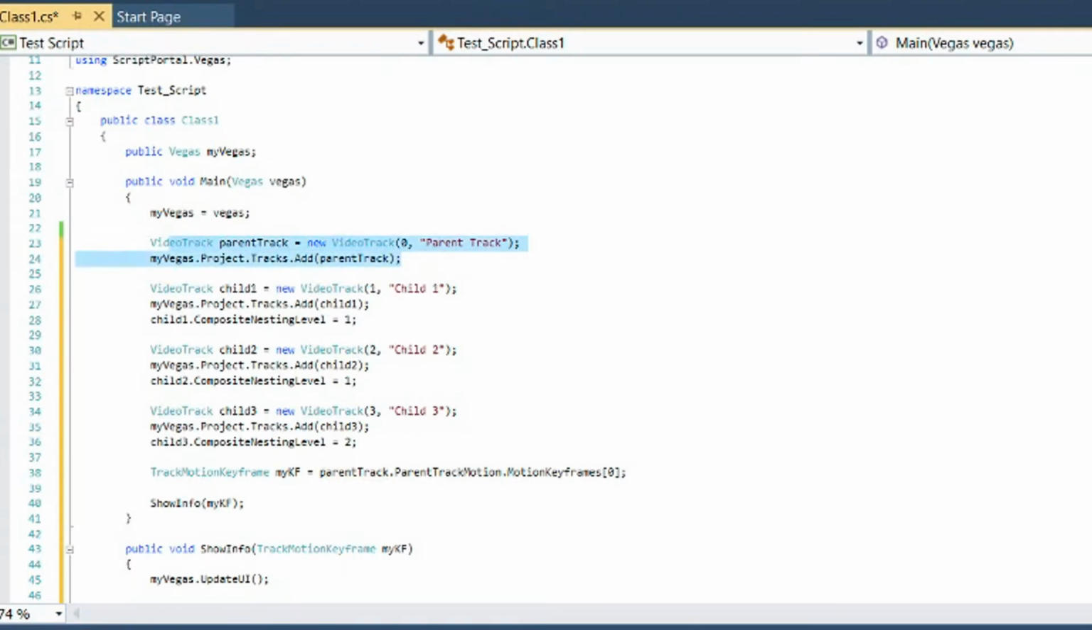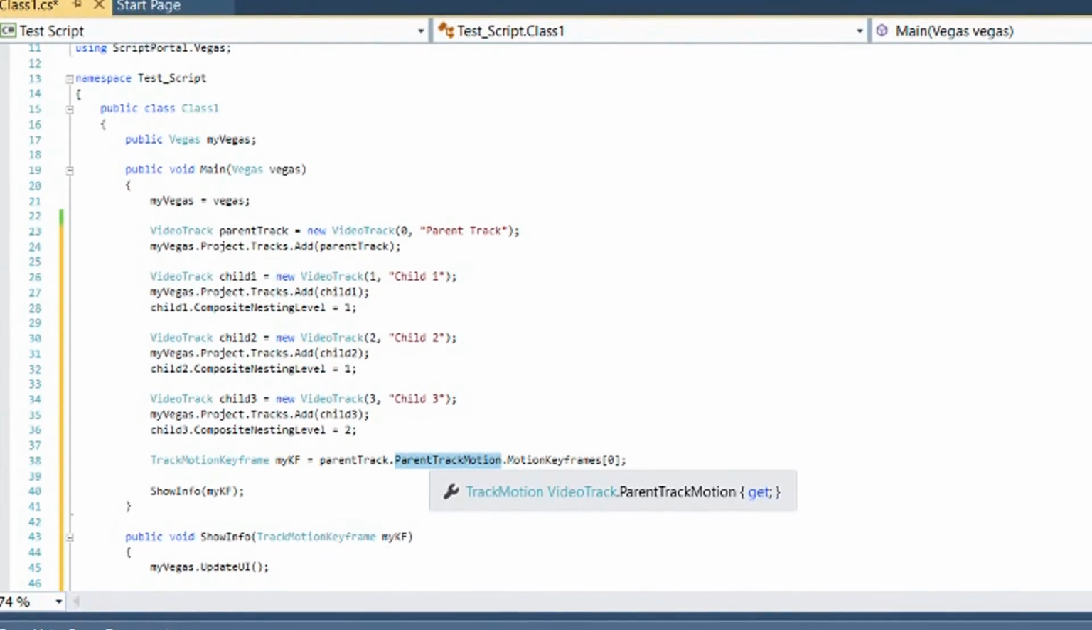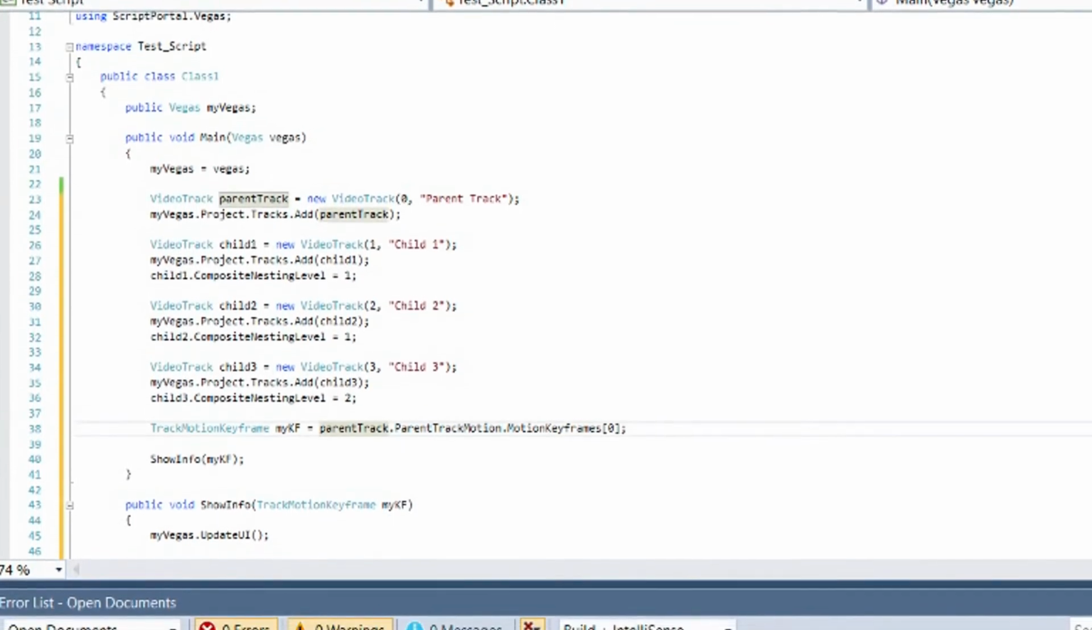Add the parent track, add the child 1, set it to composite level 1, add the child 2, set it to nesting level 1, and add child 3, set it to nesting level 1. But now we're going to look at the parent track, and we're going to look at the parent track motion as opposed to just track motion. This is really the one change that you have to make to differentiate between track motion and parent track motion, is we have to use the parent track motion instead of just track motion.